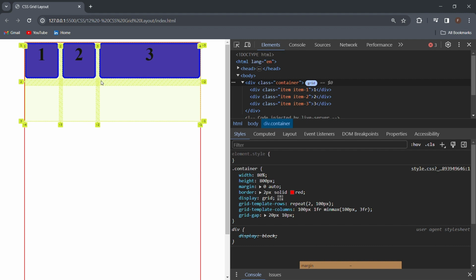So let's look at the next thing, that is the grid template areas. Let's first go to VS Code to write the grid template areas, because it's too much code. I can't write it here in the developer options. So let's go back to VS Code and look at how the grid template areas work.